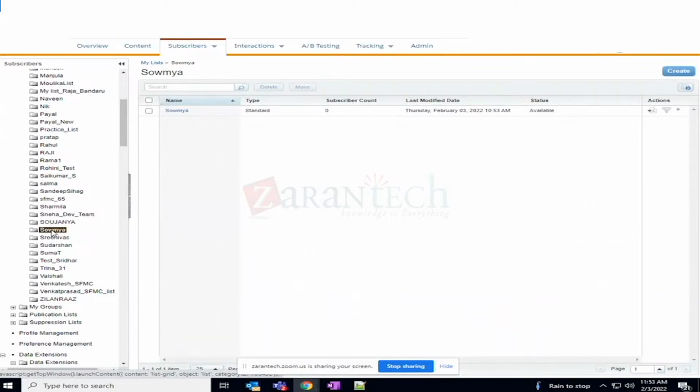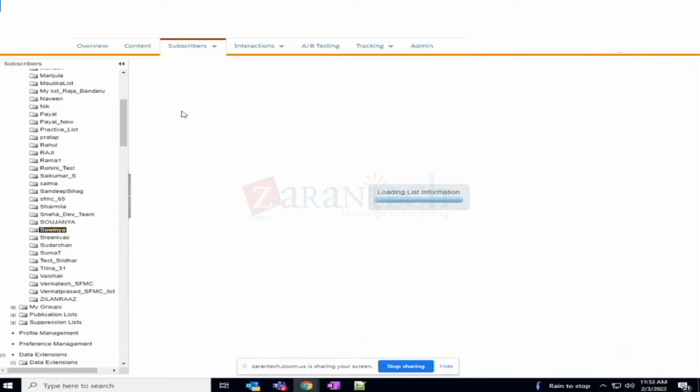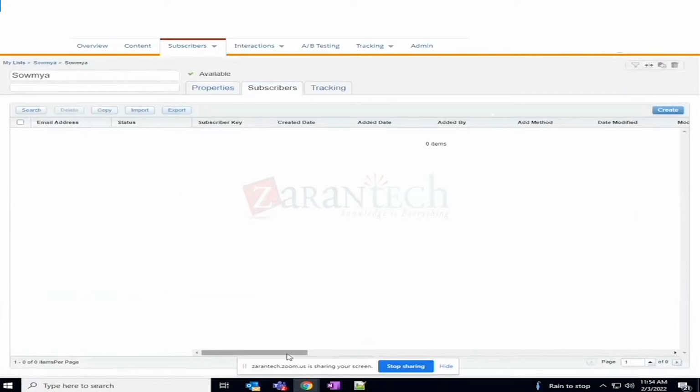So click on it. This is a standard type of table which you cannot extend, it already has predefined attribute sets: email address, status, subscriber key. This is not a custom table which you can create. Only email address and subscriber key. Status, created date, edit date, edited by, and add method will automatically get added. And subscriber key here is the default primary key. And you cannot create relations between two or more lists. So this is a simple type of subscriber list. You can create records and you can send to a list as well.